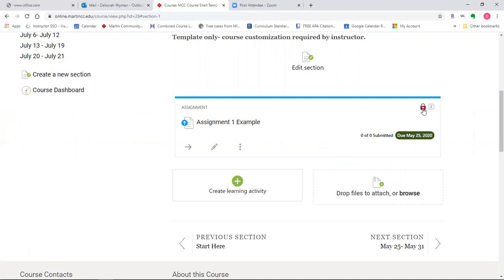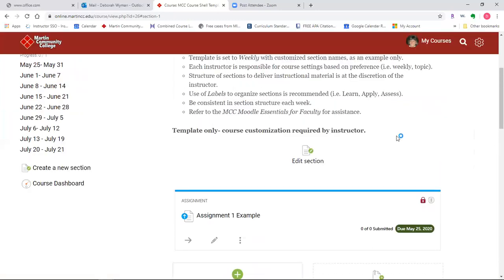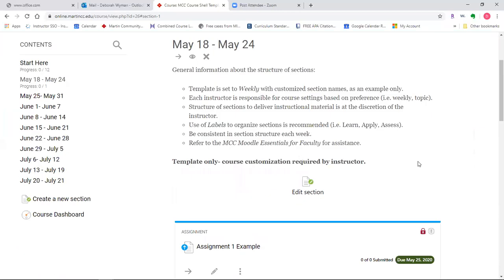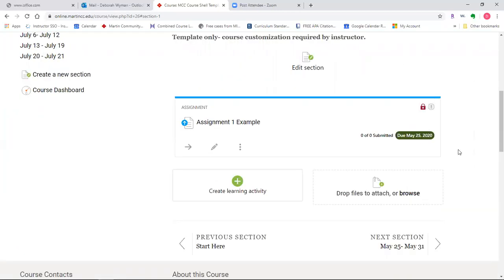So hopefully this is helpful to you, the due date, and I don't know what else to tell you about it other than working with it is really going to be the key, and reading those question marks with the little bit of information. And then of course, in the training, you have a lot more information about setting up assignments. So I hope this was helpful.